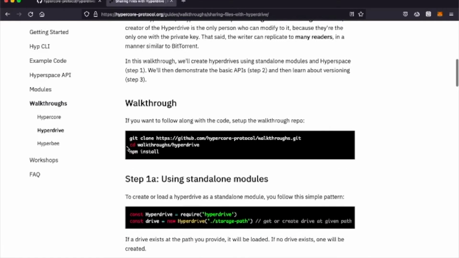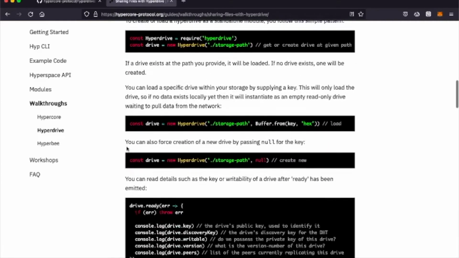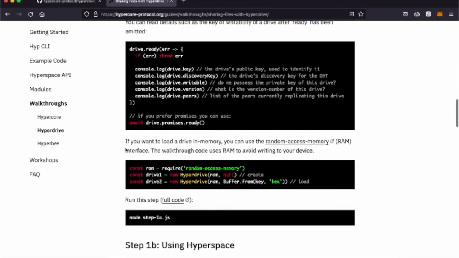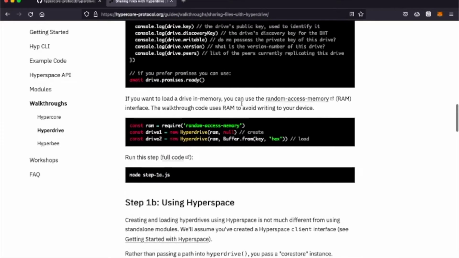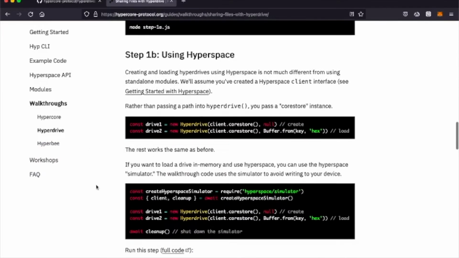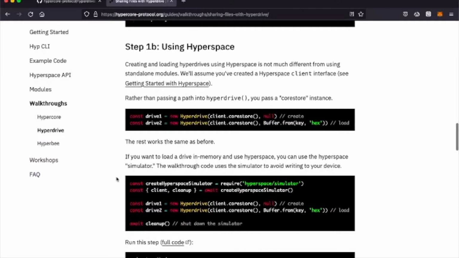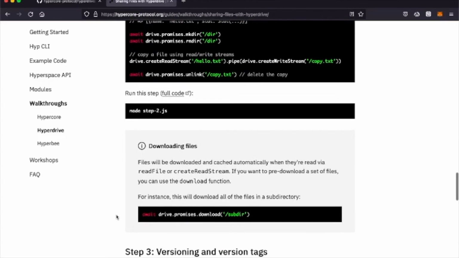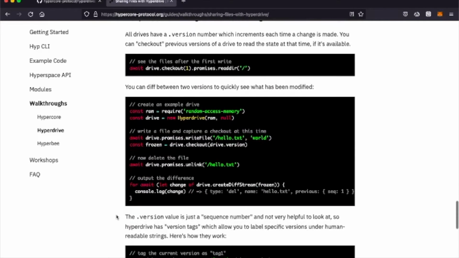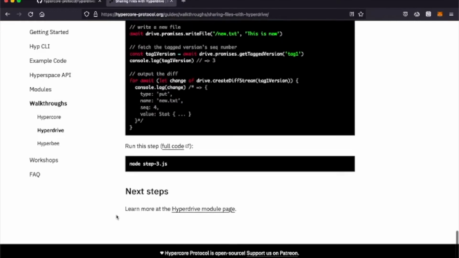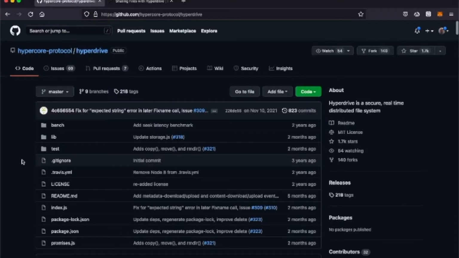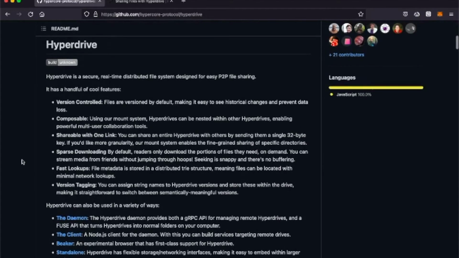This walkthrough gives you some examples of how to create a hyperdrive and, when it's ready, get information from it. You could use random access memory for testing and connect it to Hyperspace to get it hosted. Then there's how to read and write files in a hyperdrive, with promises. So this is the technical detail to get it to work. But what I want to show is this GitHub for Hyperdrive to show you all the possibilities.